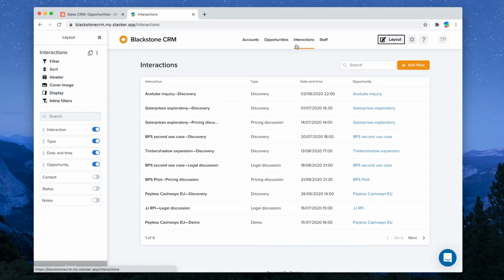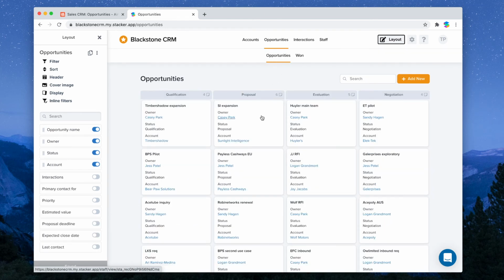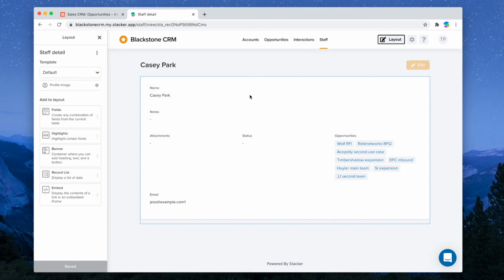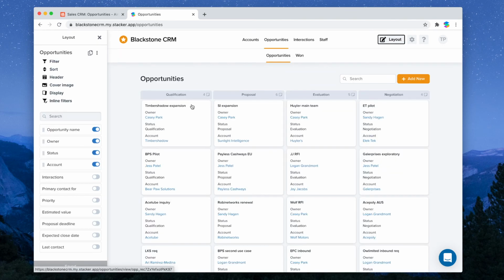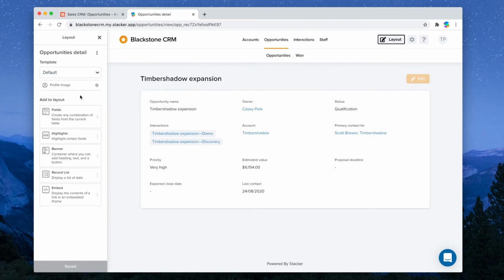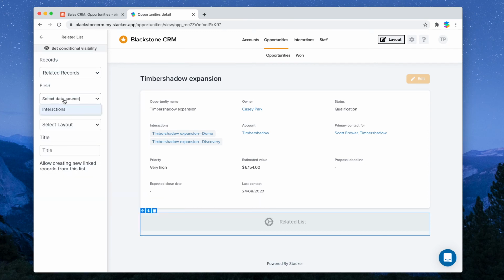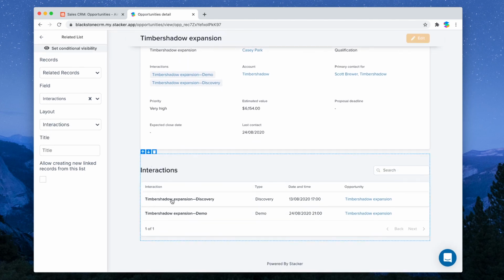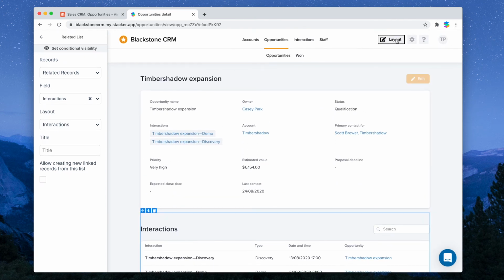Finally, we've got interactions, and interactions are linked through an opportunity, and that is a good candidate for us to add either onto the opportunity itself or onto the staff member who's involved. But let's go and put it on the opportunities record. So we can drag on the record list again, and we can choose interactions, choose the default layout, and here we can see all the interactions filtered by opportunity to match this opportunity.